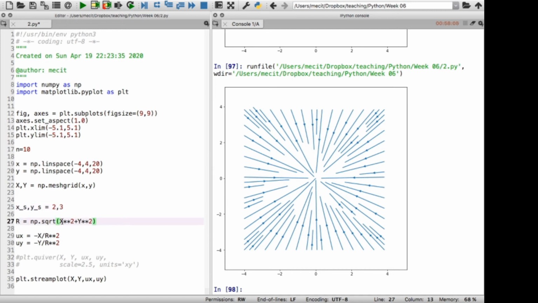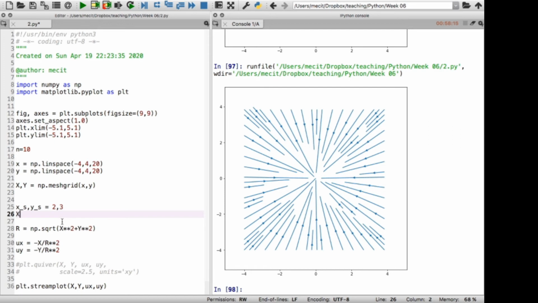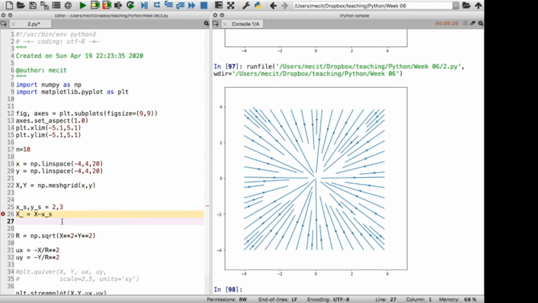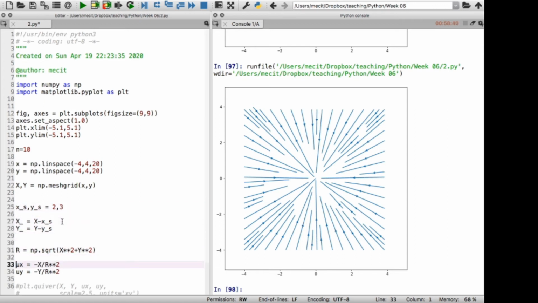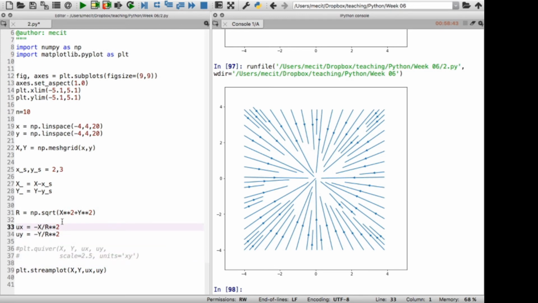Basically, I update this. I think the best way is to create a new coordinate axis. x_ is x minus x_sink, and the same for y. So these lines shift the vectors, the flow origins, to 2 and 3. So this is going to be my r. I want to use now the shifted coordinates. Here is the shifted x, the shifted y.